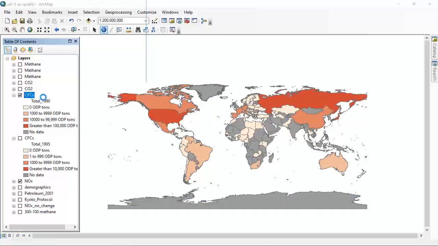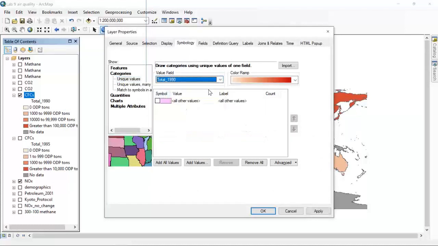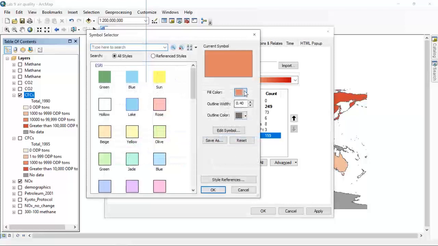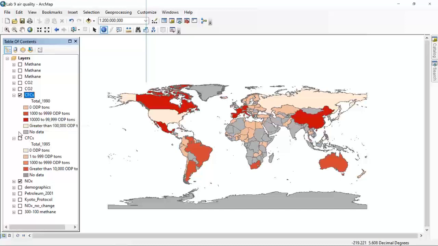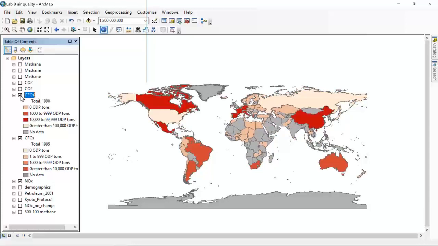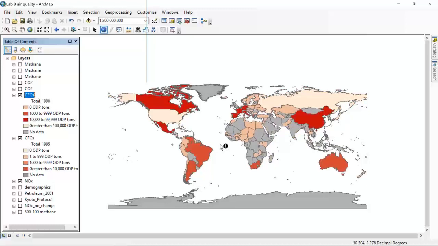And if we open this up, we are going to be plotting this value, total 1990, which again has been categorized for us as these different ranges, 0 all the way up to 10,000. And again, I will make no data gray so that it doesn't get lost in the mix there. And so now we've done that for both of these, 1990 and 1995. And question 9 is asking if we see a difference just based on this map. And it's not really easy to tell. There's still a lot of red in there. Some countries change, some countries increase or decrease. So there's really no answer to that one.